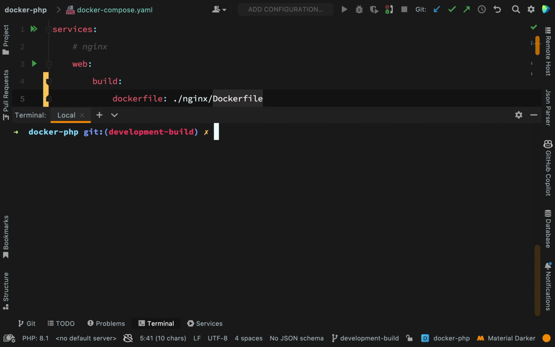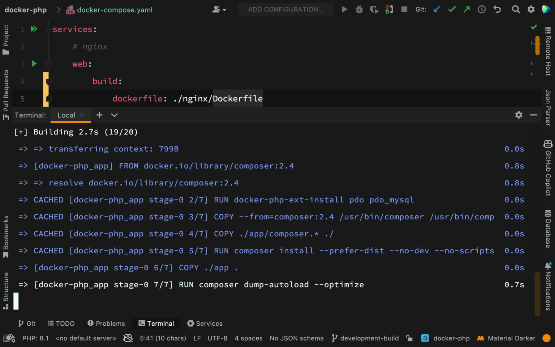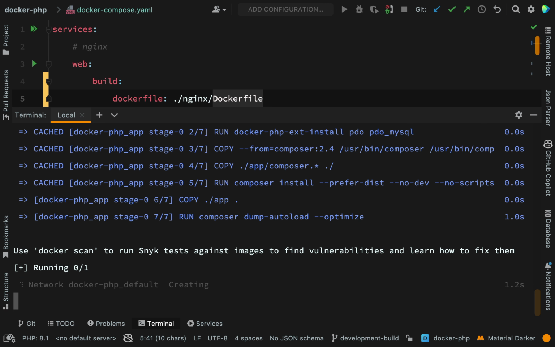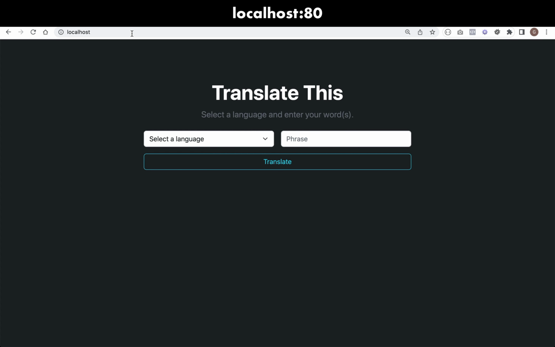Okay, I now want to try both of these builds, so I'll try this production one first. Docker compose, say up --build -d. Let's go. That's built. Let's go and check localhost. Okay, everything is working there.